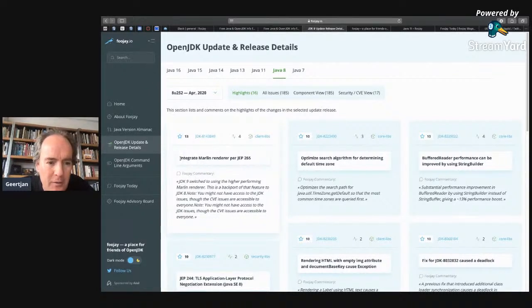So for example, this fix is entitled Integrate Marlin Renderer per JEP 265. Now, right now, you have no context about what that means. So we add here some explanation. So we say here, JDK 9 switched to using the higher performing Marlin renderer. This is a backport of that feature to JDK 8. Now that adds some meaning and some context to that particular fix. So that's what Fuji is about in a nutshell.